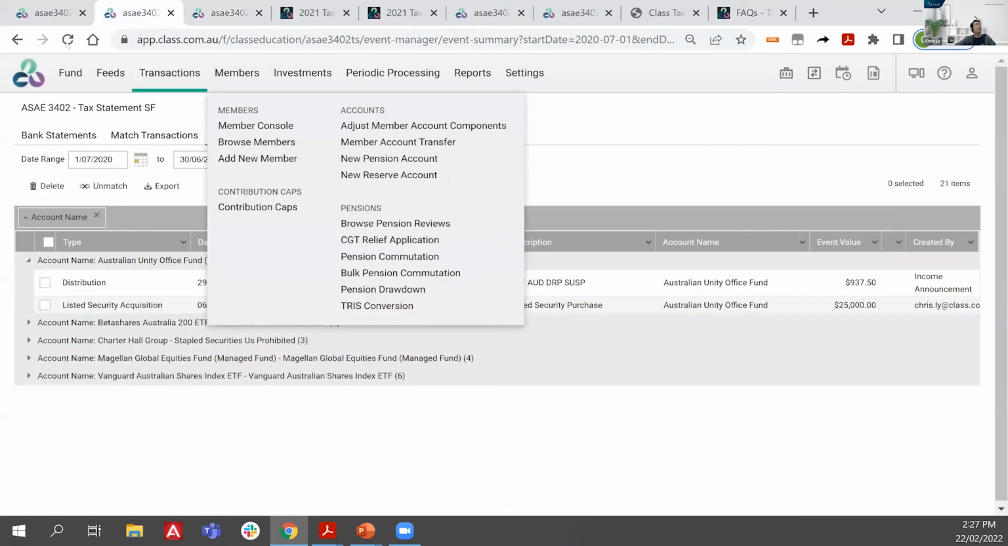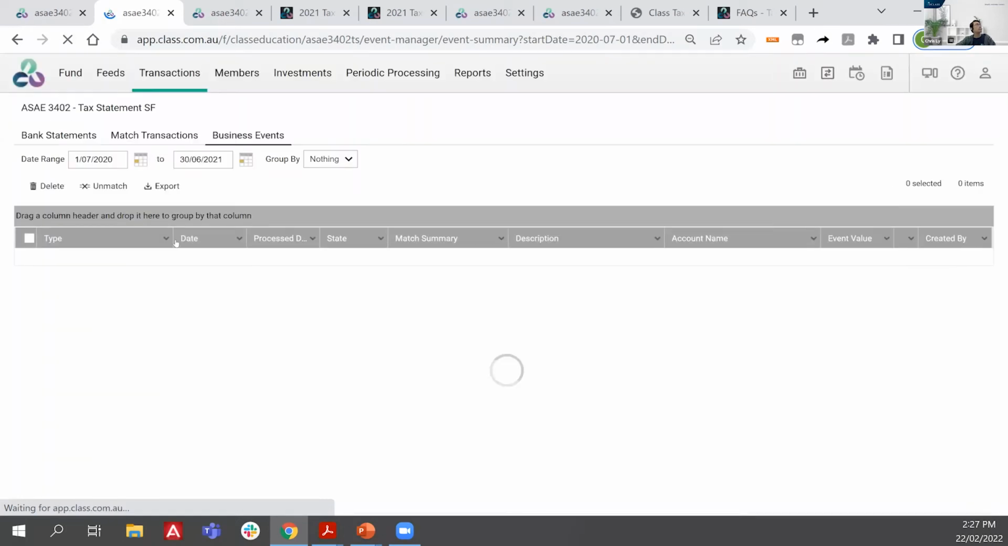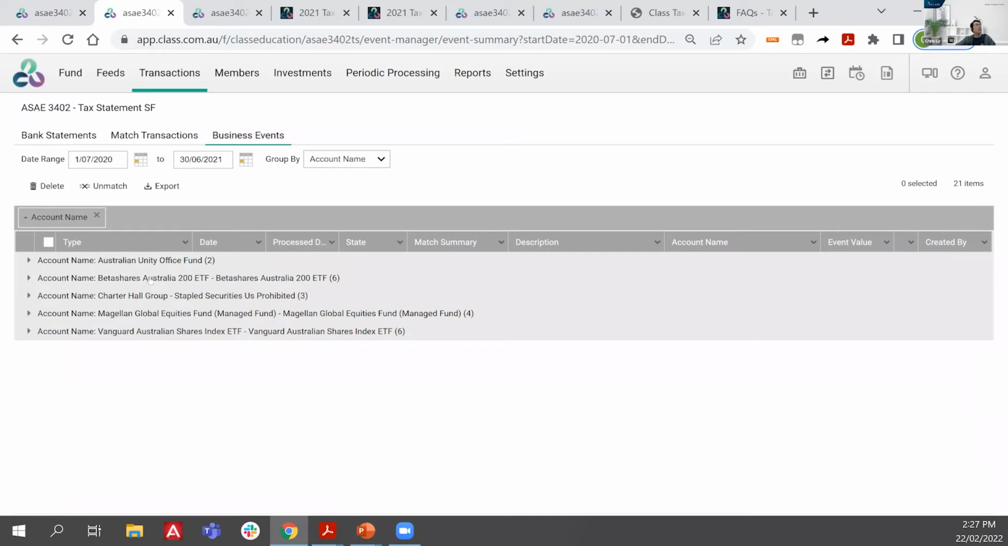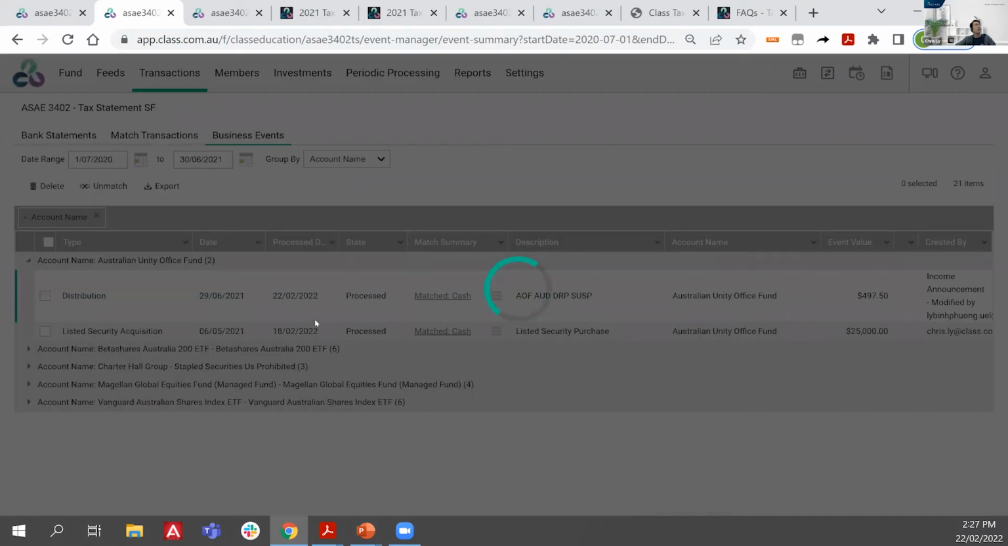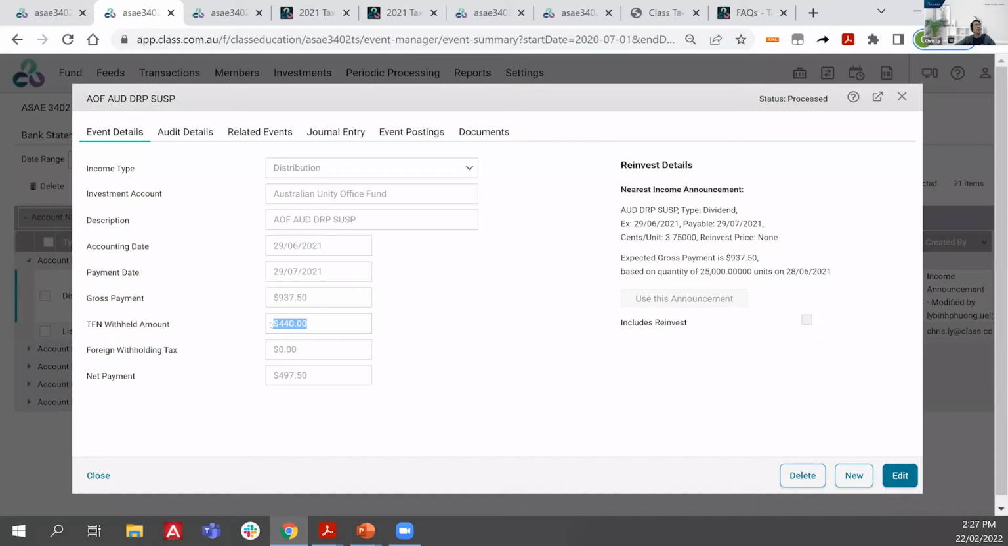If we refer to the business event, refresh the screen again. Look at Australian Unity. Now the distribution has been updated to 497.50, matched off with cash. And if we click on that, we can see the system captured the difference as TFN amount withheld, which is quite smart in this example.